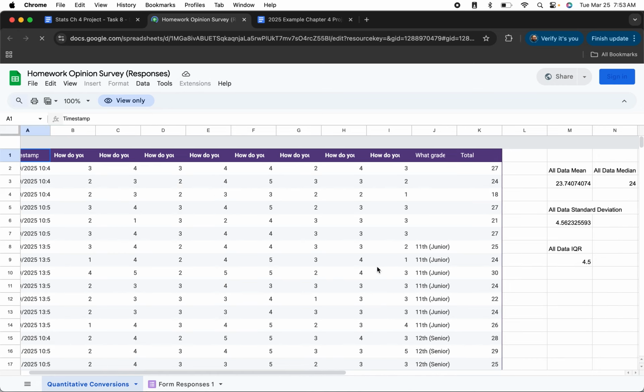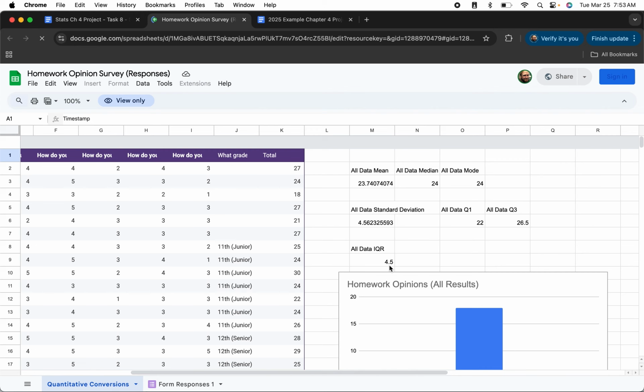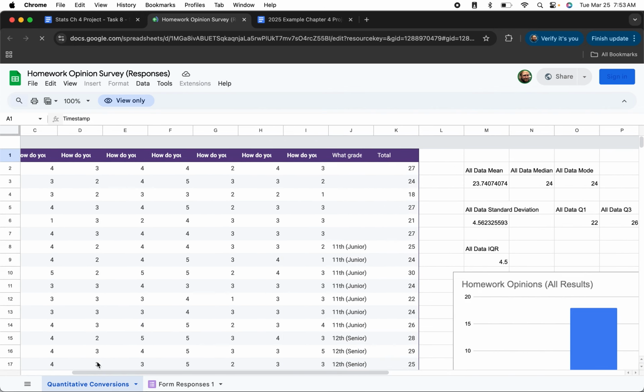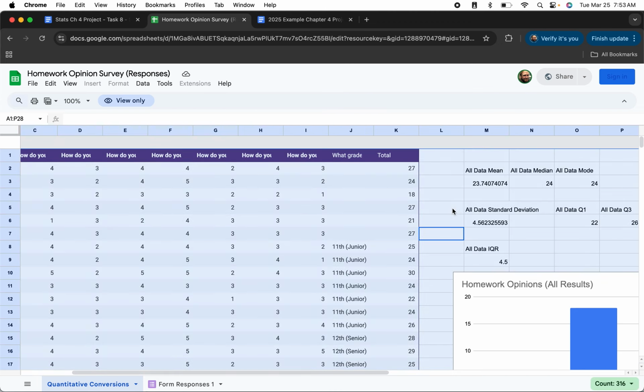Okay, so it didn't save my histogram. It looks like, oh, no, yes it did. Good. Okay, so again, we're copying everything. If you want to copy everything, that can help. Again, we're going to change our mean, median, mode, standard deviation, etc.